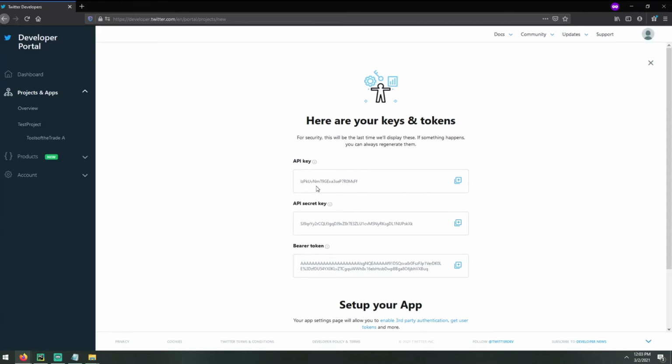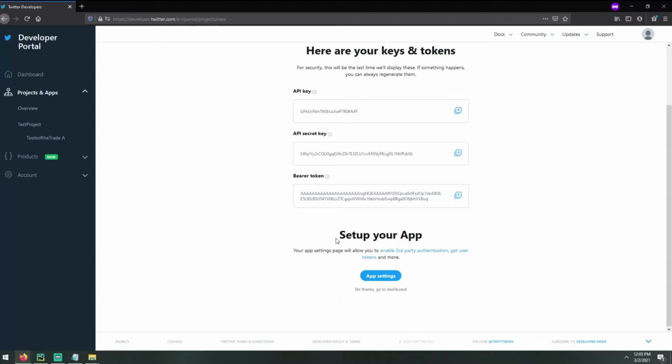When you create it, it'll give you an API key and an API secret key. This essentially identifies you, and it is also sort of like your password for using the API. Basically, they don't want people using the APIs maliciously, so this will allow Twitter to know who's using their API. And you'll want to make sure that you don't give your API key to anyone else because it identifies you and they could use it maliciously.